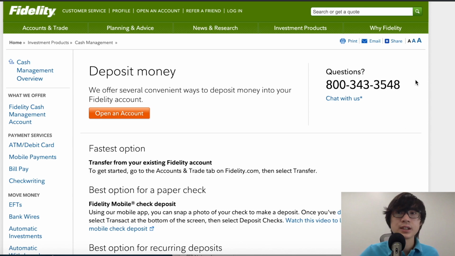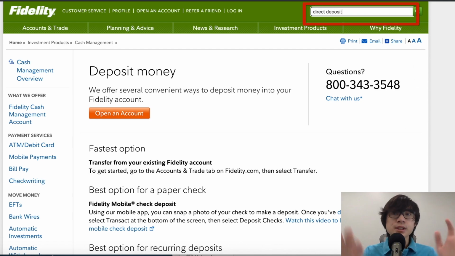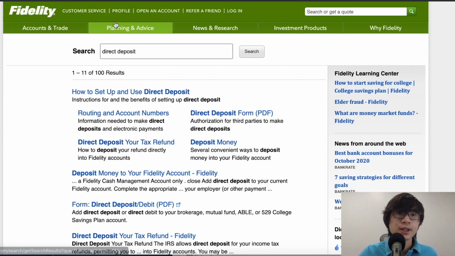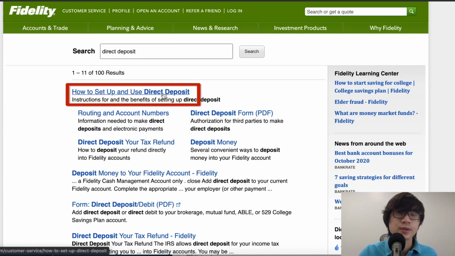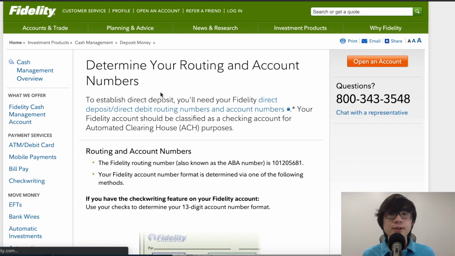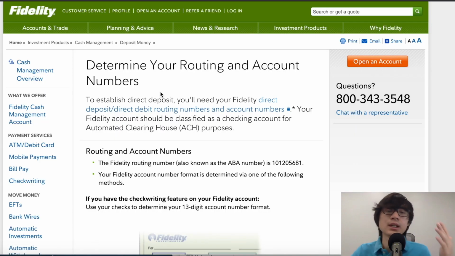So you go to fidelity.com, and right here in the search, just search direct deposit. Then you should see right here, it says how to set up and use direct deposit. Go ahead and click on that. So this is how you're going to find your routing and your account numbers. Now, the easiest way to get this information is if you've already set up check writing with your accounts.